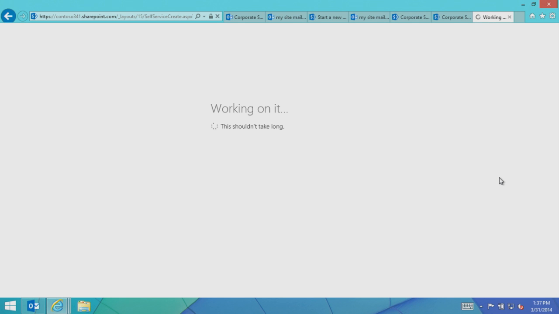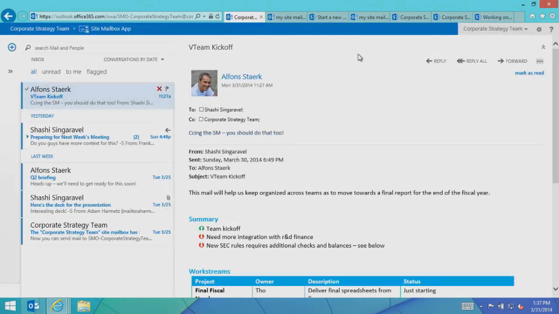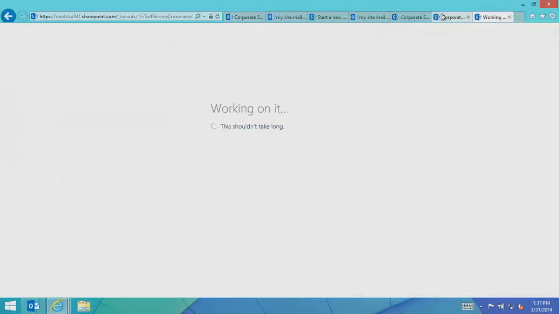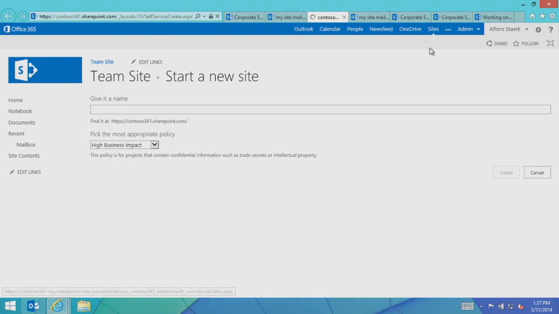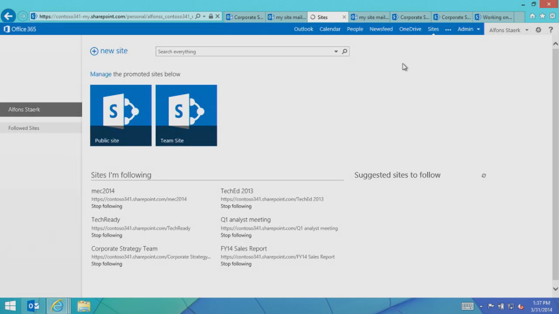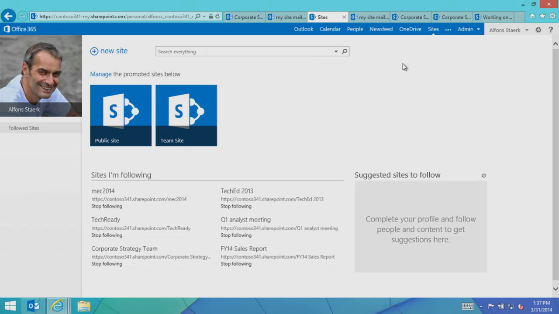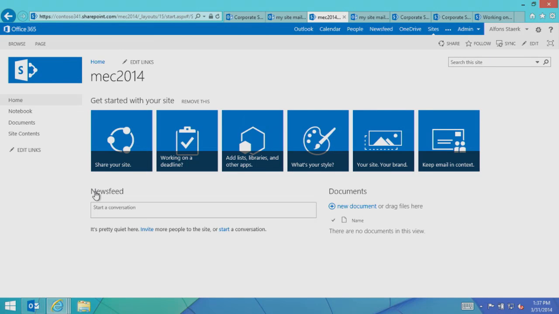So this takes a little bit. Usually, I show you guys a trick now. Usually, the site is actually already created while the little spinner is spinning. So if I click on my sites, you can already see it here. So that's my Easter egg for you. Site creation takes too long. Don't wait for the spinner to complete. Just go back to sites, and the site will already be there.